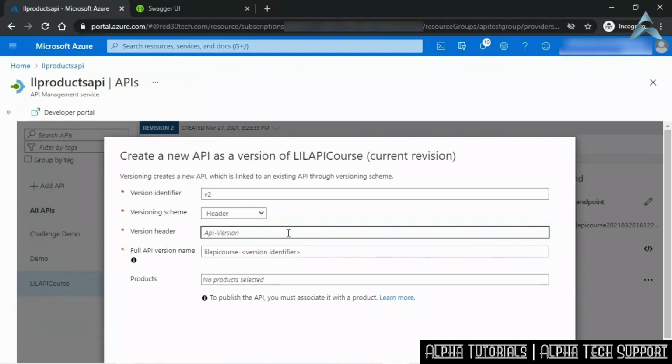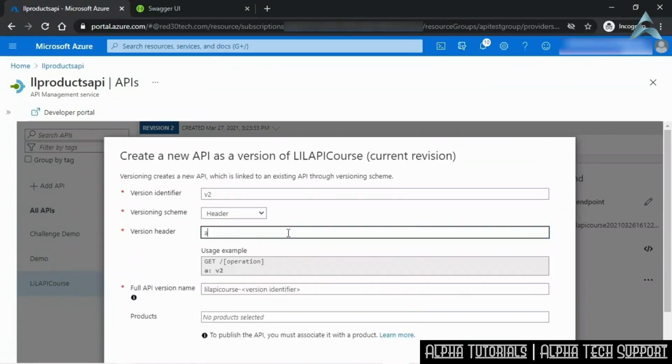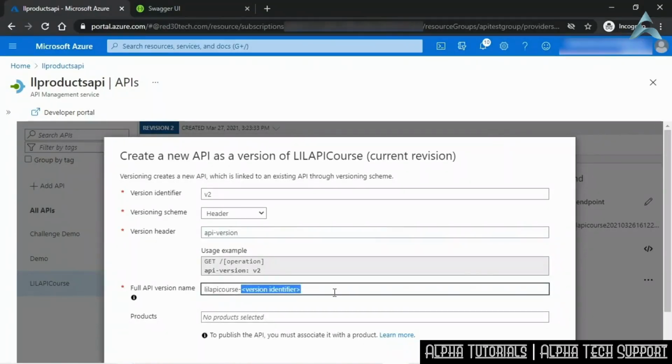Next, we need to specify the version header. Let's specify API version. But this also could be anything. This is the name of the header where we need to specify the version. And finally, we need to specify a full API version name, as this will be displayed in the developer portal. Let's do LinkedIn API course version 2.